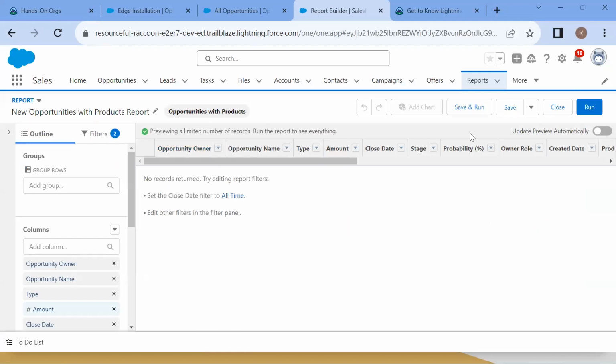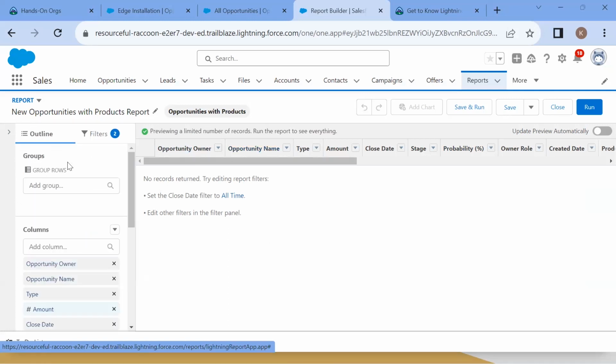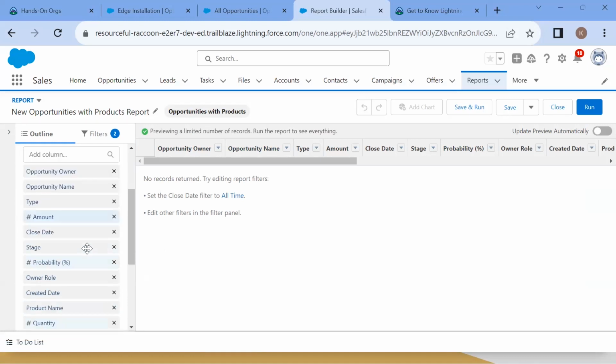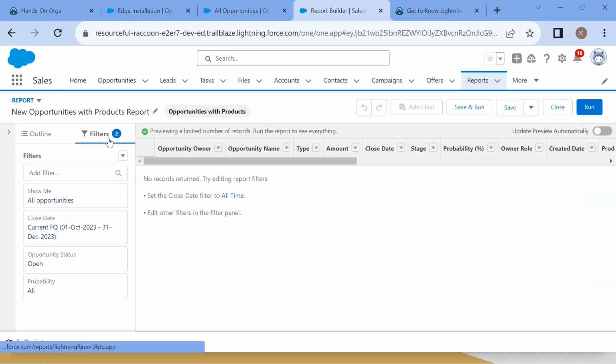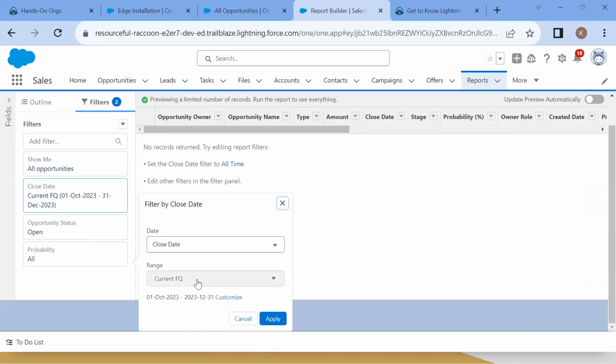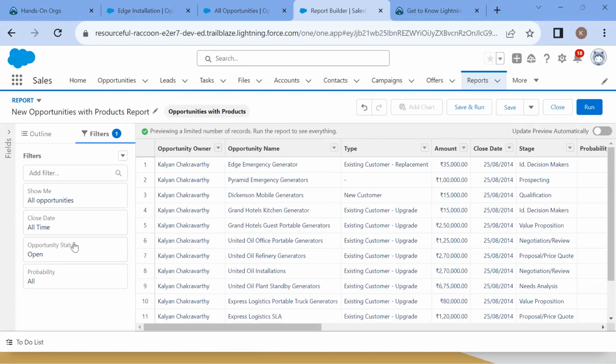Now if you see here, there are filters available, same. Now there is something called group rows and group columns here. What is this? We'll see. Click on the closure date of all time, and opportunity status is open. Open in the sense they are not closed. They are in different stages but not closed. They are not in either closed lost or closed won.